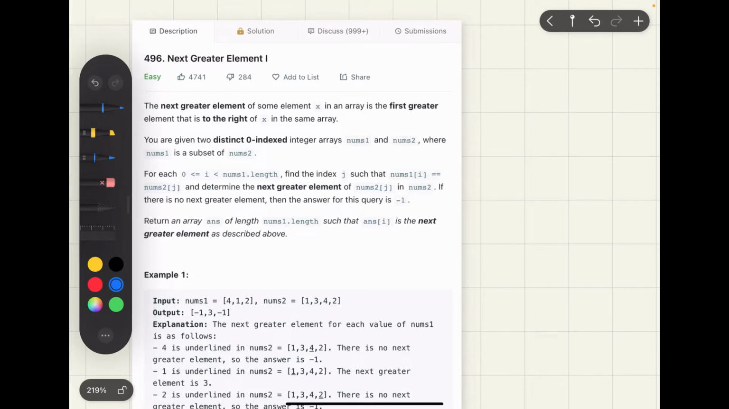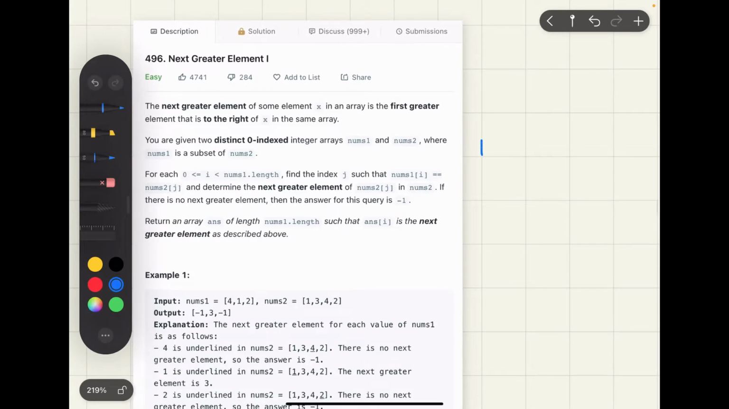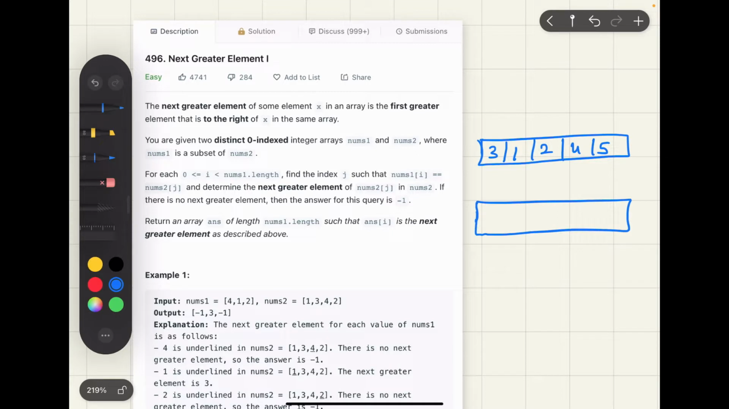So the problem of finding the next greater element for each element in an array states that we are given an array, and let's say that the numbers in the array are 3, 1, 2, 4, and 5. Now for each element we have to find the first element on the right which is greater than the element itself. So for 3, the first element which is greater than 3 and on the right of 3 is 4. So the answer for 3 is 4.